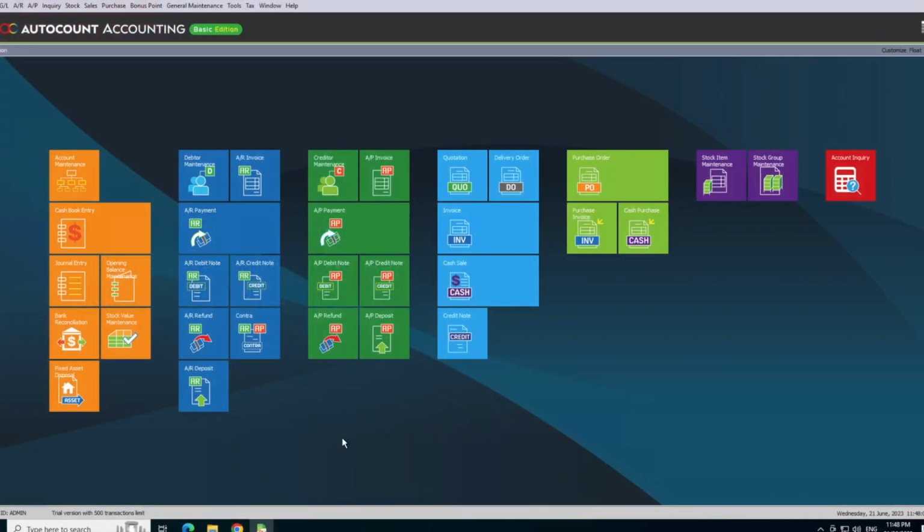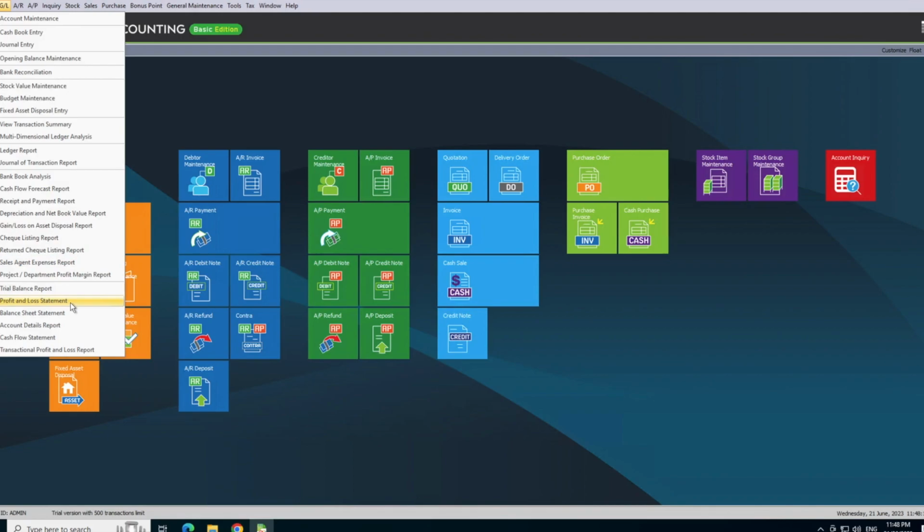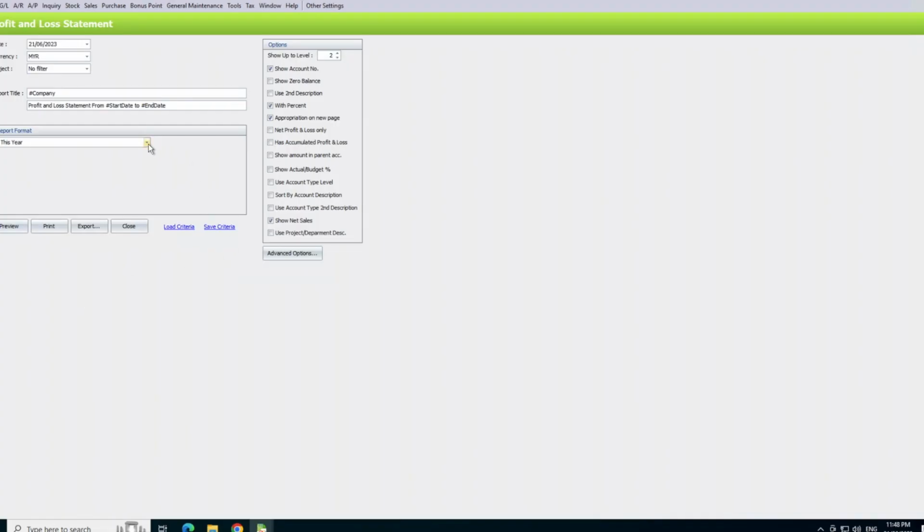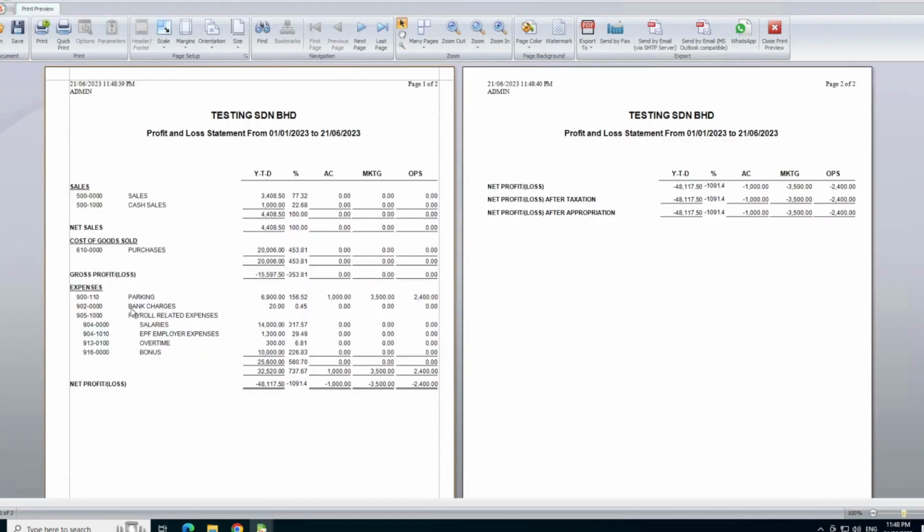I'm going to use the AutoCount accounting system. If you want to see the expenses at the department level, we just come to GL here, and come to the profit and loss statement. What we do here is change this to project comparison year to date, and then say I want to see the accounts department, the marketing department, and the ops department. Let's say, for example, I want to see preview level 3, preview. Straight away I can see the expenses for parking for the accounts department, marketing department, and ops department.